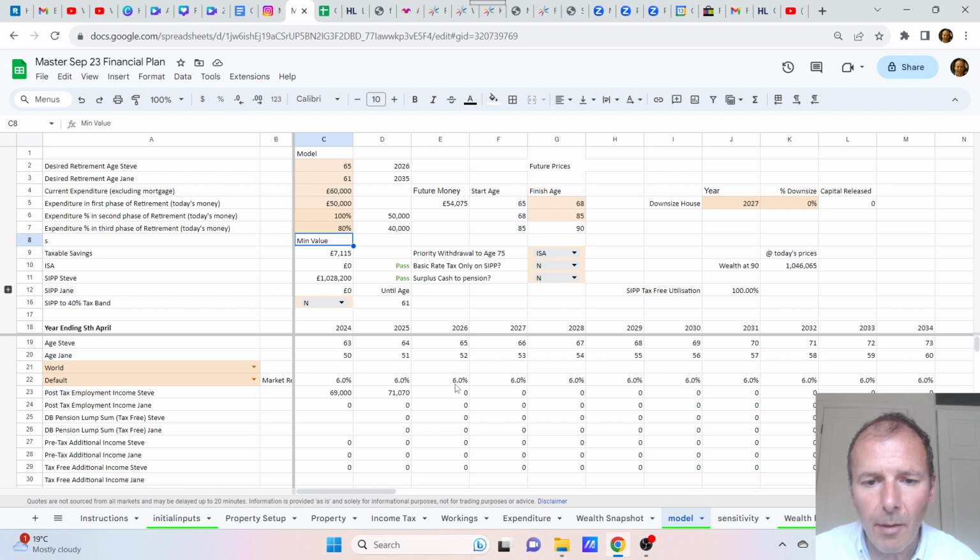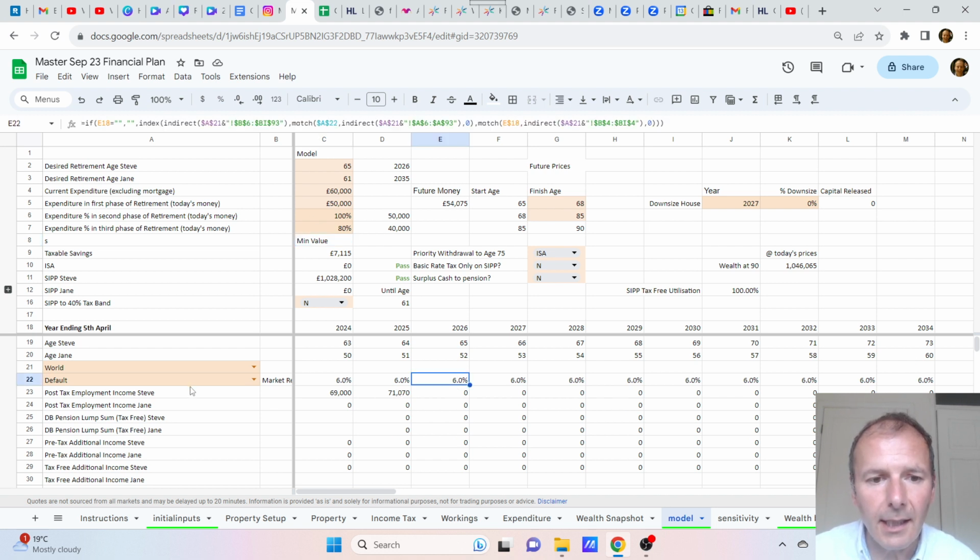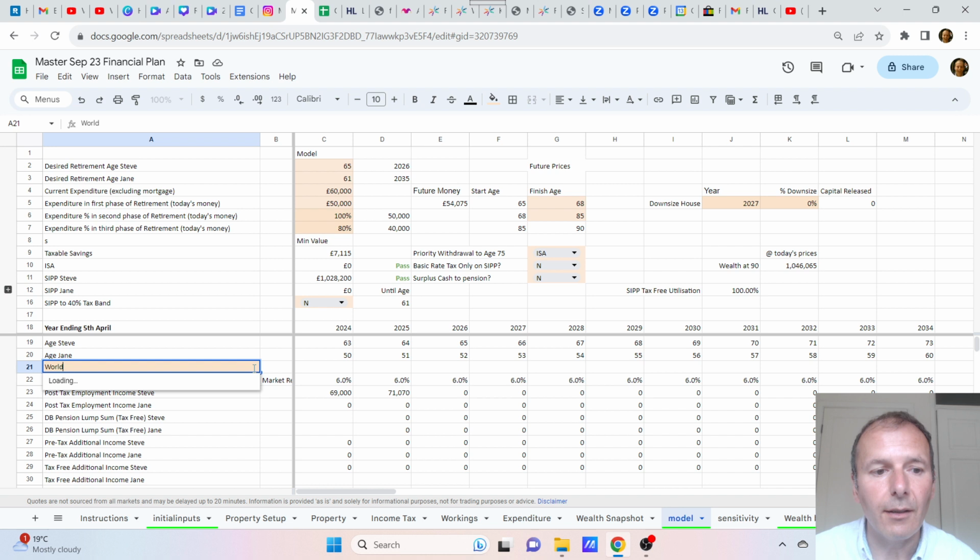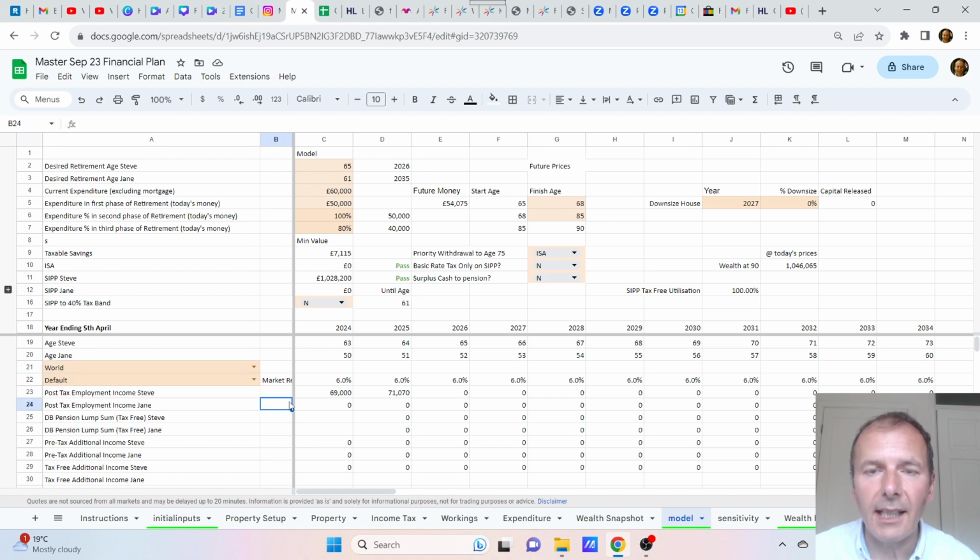Here, we've got stock market returns. Initially it's set at the default of 6%. What you can do is get a sequence of returns, so you can get the actual returns for either the world or the FTSE 100. The FTSE 100 only works after 1986. That's when the index was first started.